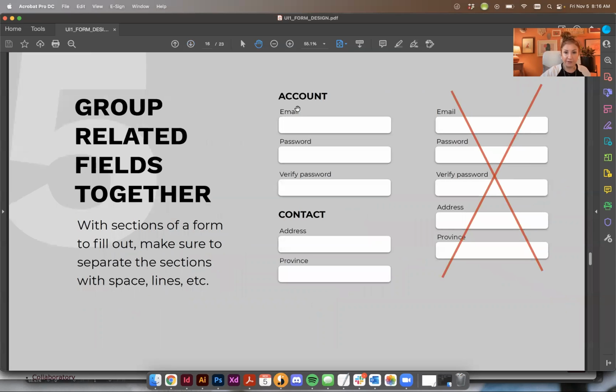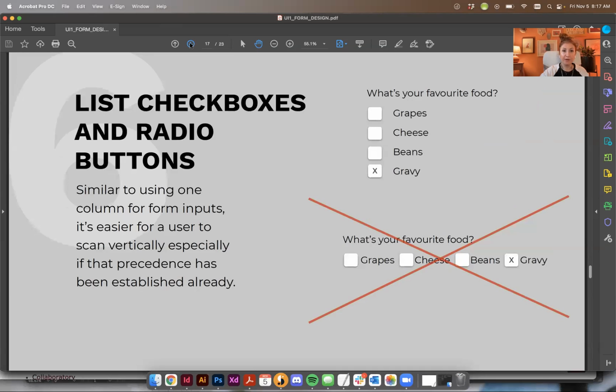Group related fields together. That's what I was trying to talk about earlier. The section of a form to fill out. Make sure to separate the sections with spaces or lines. Having a good piece of space, but always making sure, or adding a label is always a little bit of extra help for your user.